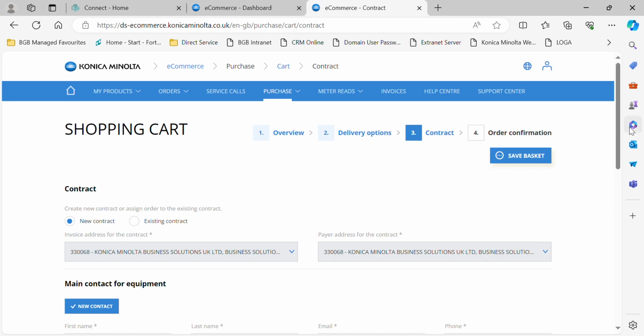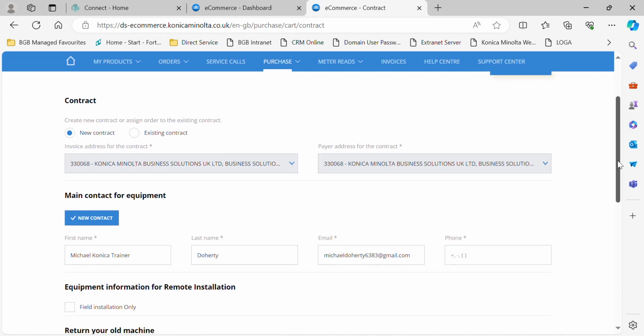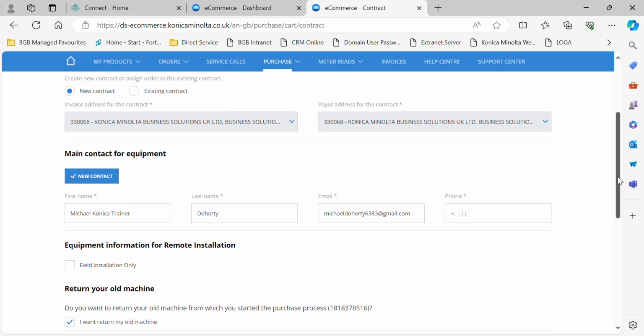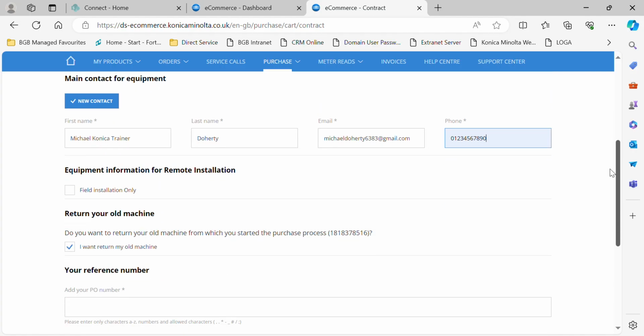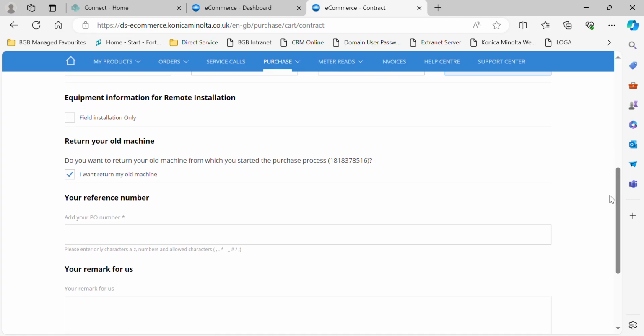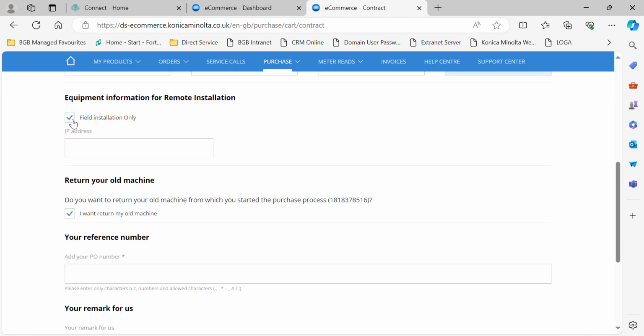Now we can check the contract information, confirmation of the contact for the equipment again, enter the phone number if required to do so, and then important to note, the device will be installed remotely unless this checkbox is ticked for field installation only.